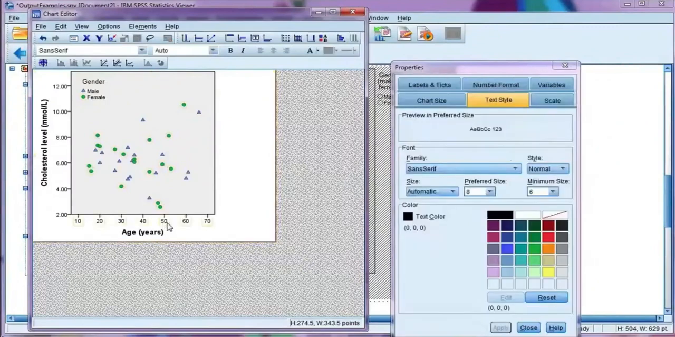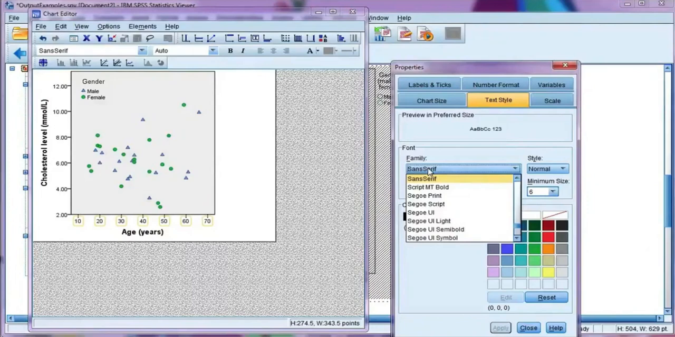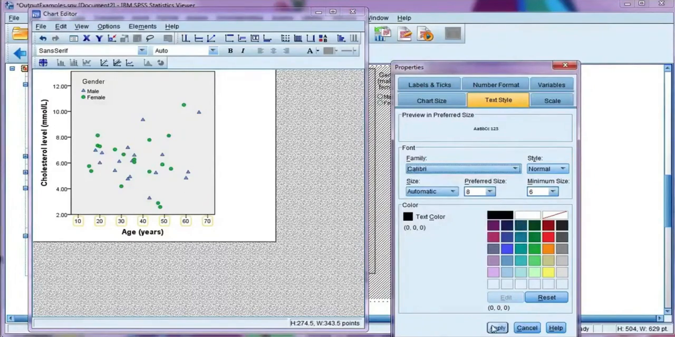Just as before, if you single click on the axes, you can change the minimum and preferred size for your font. Remember, the minimum size is the smallest the font will get as you shrink the size of your chart, and the preferred size is the size SPSS will try and make it until your chart gets too small and it has to move to the minimum size. And you can also change your font type. So I'm going to change it to Calibri and click Apply.